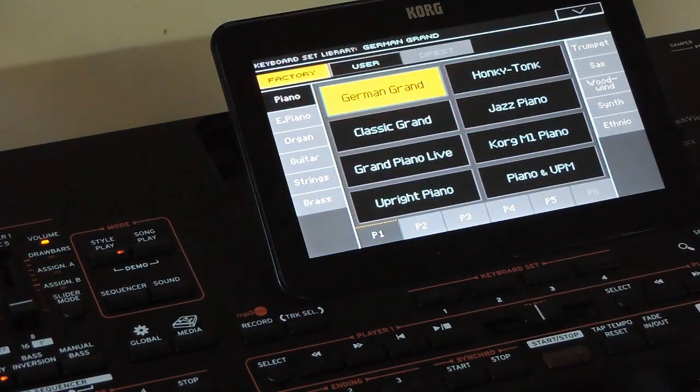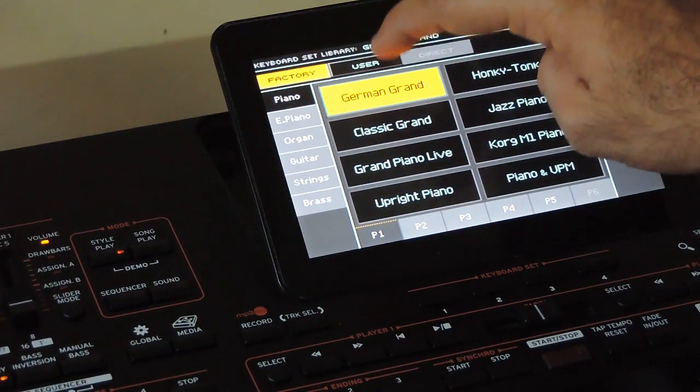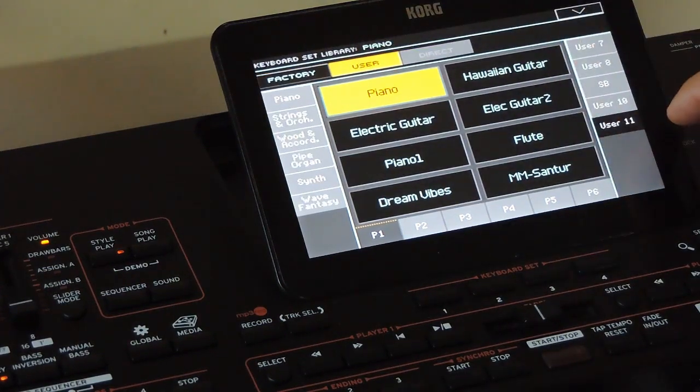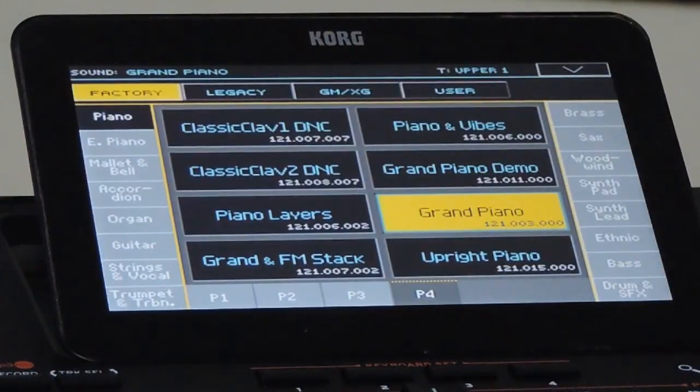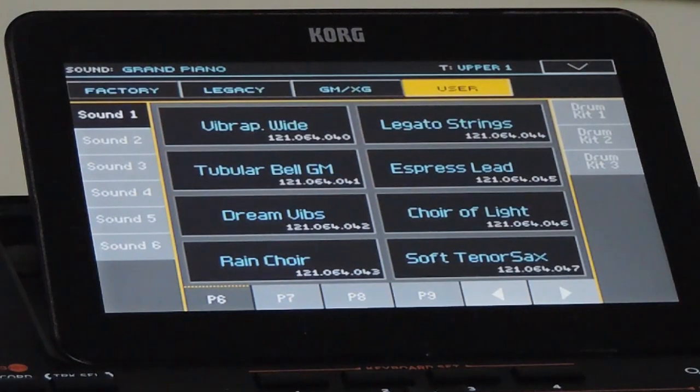This is a library for performances or keyboard sets. In the older models, these are called performances, but in the new keyboards, they are called keyboard sets. This is a sounds library. It has separate sections for factory, legacy, general MIDI and XG, and user sounds.